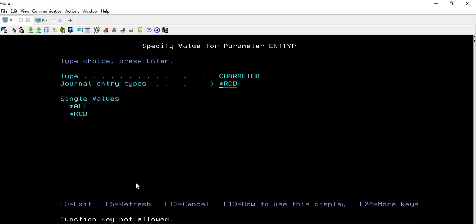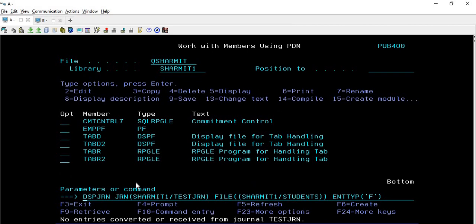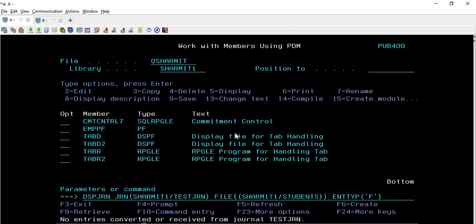Although it should work for star F. Let's check if it is working right now or not, because I tried this and it is not working for me. Let's try it here. Yeah, it is showing no entries converted or received from journal test JRN. So we need to check why it is not populating the information. I will check and let you know why it is not working right now.